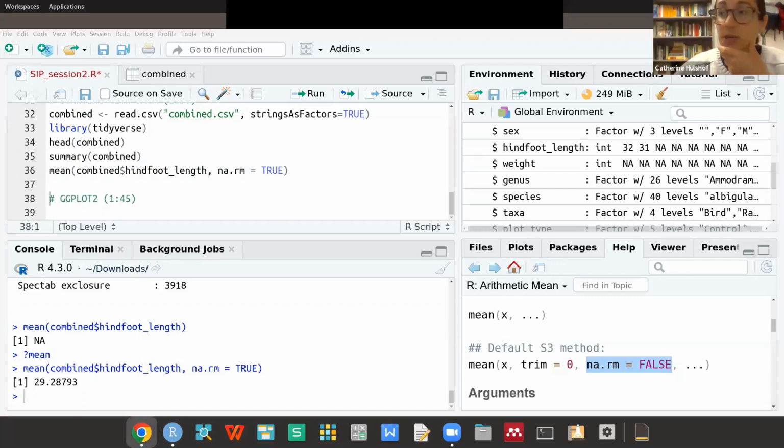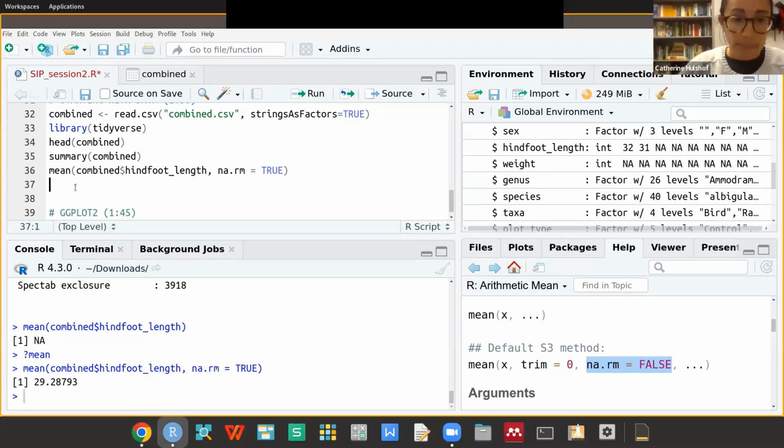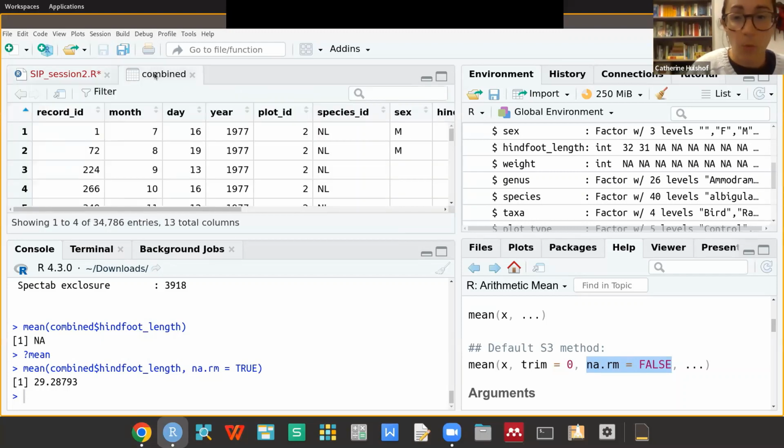All right, so there is one more thing I want to point out before we get into ggplot, and that's indexing. So I'm going to make a note: indexing and subsetting data frames. So our data frame, we imported a data set that became a data frame. Data frames are the most common way to interact with data in R.